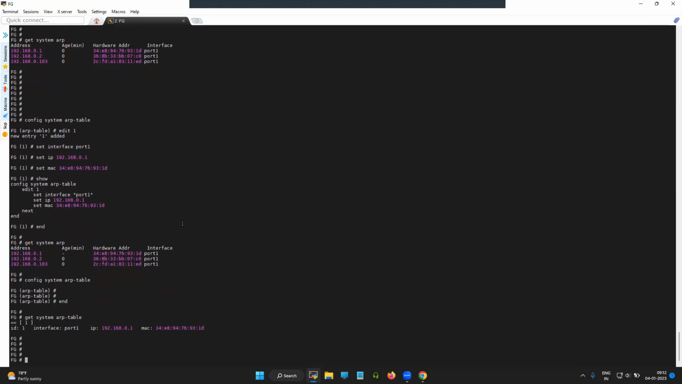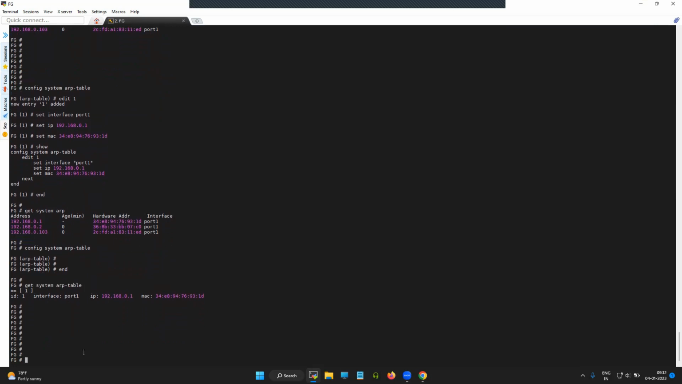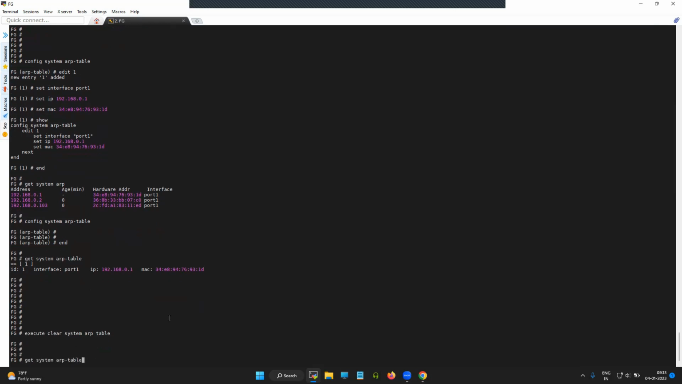So you can see here on my screen. There's another way of adding, deleting, and managing the ARP cache and ARP table using the diagnose command, which I'll show you in some time. So to clear the ARP cache, you can use the command execute clear system ARP table. This will clear the ARP cache.